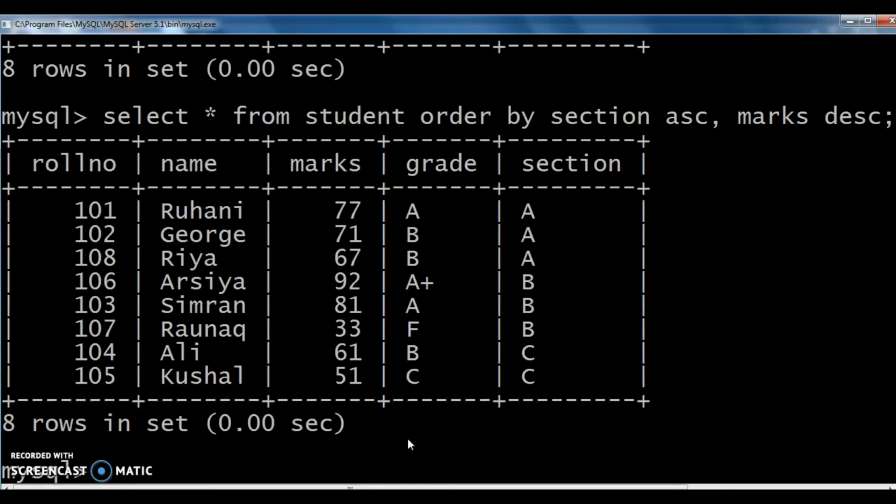All the records of the same section are listed together: A, B, then C. Then all the records with the same section are arranged in descending order of the marks column. The section A has 3 records, and these records are arranged in descending order of the marks column.